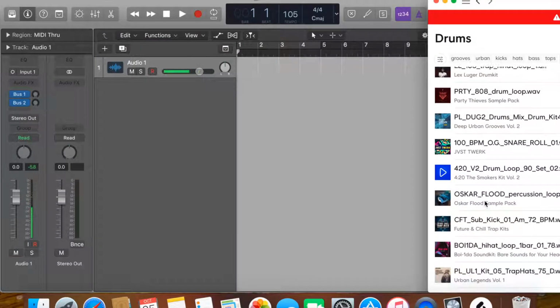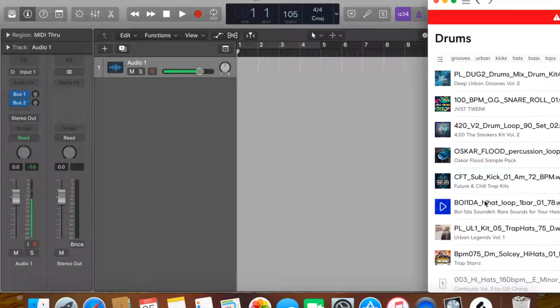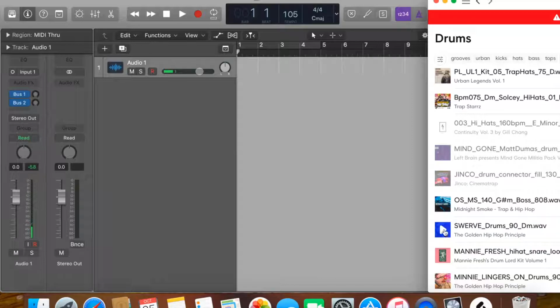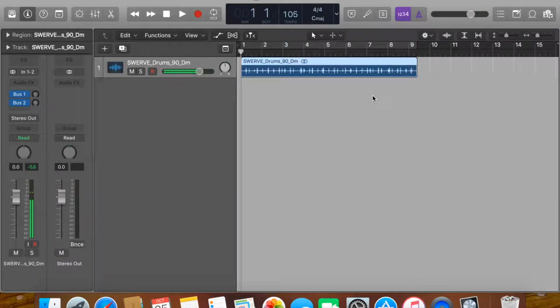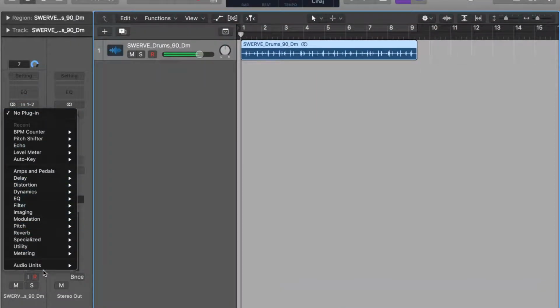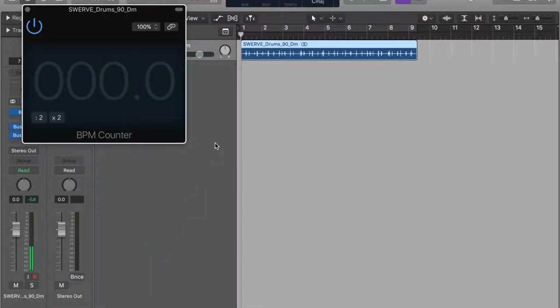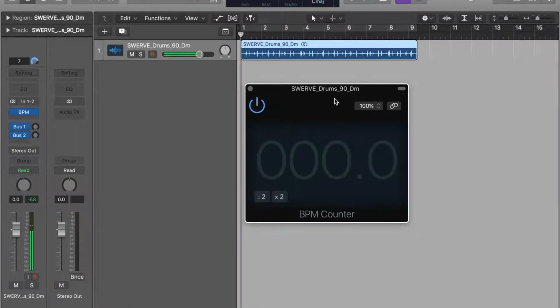Now, I'm going to drag in a drum loop. Let's see. Alright, so this one says 90 BPM. I'm not going to trust that it's already true and set at 90. What I want to do is go to metering, drag in your BPM counter, and now press play. And what this is going to do is count the BPMs of this drum loop.